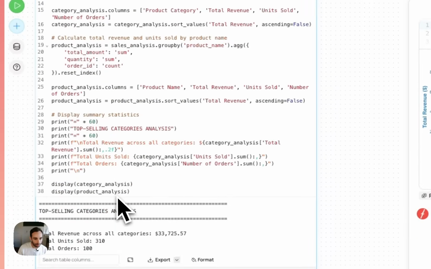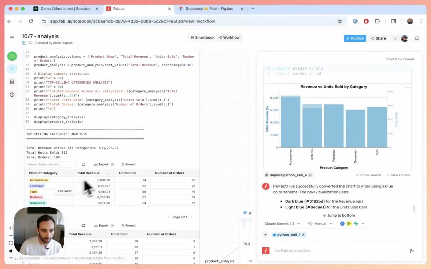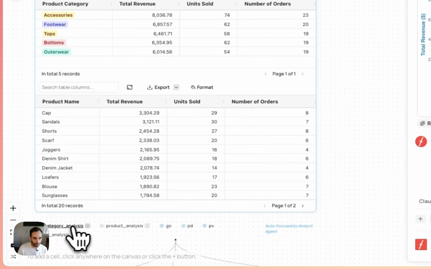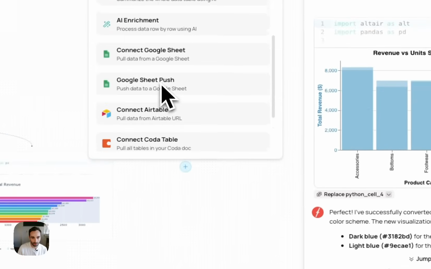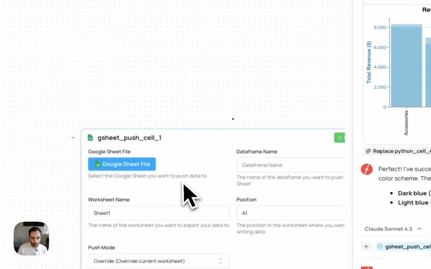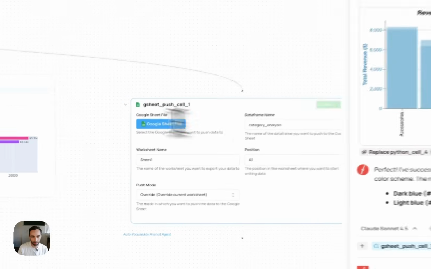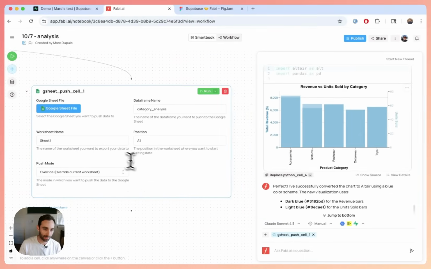Here I'm displaying category analysis. That seems to be this table here. So what I'm going to do is, let me just collapse this real quick. I'm going to grab category analysis, and let's say I want to send that to Google Sheets. I am actually a very big Google Sheets fan, so I can say Google Sheets push, and you can pick the sheet that you want to push to, enter the data frame that you want to send, which is going to be our category analysis, and then you specify some parameters here, and you can run that.